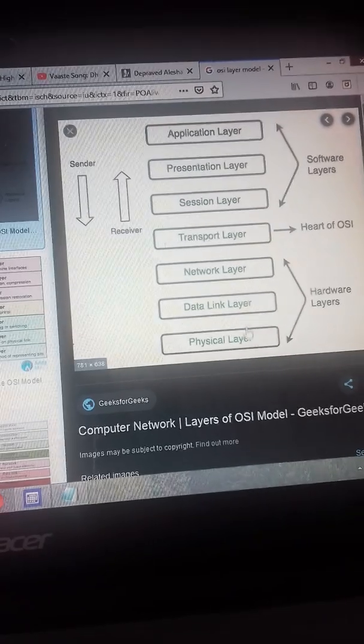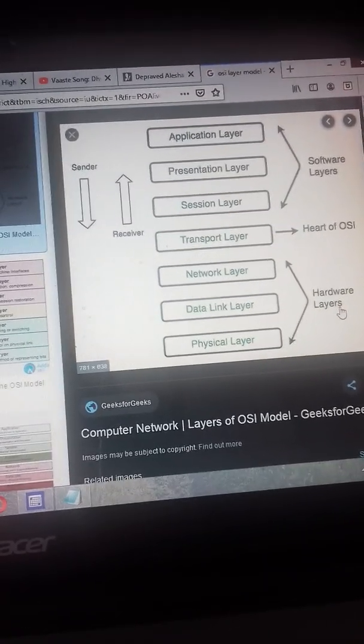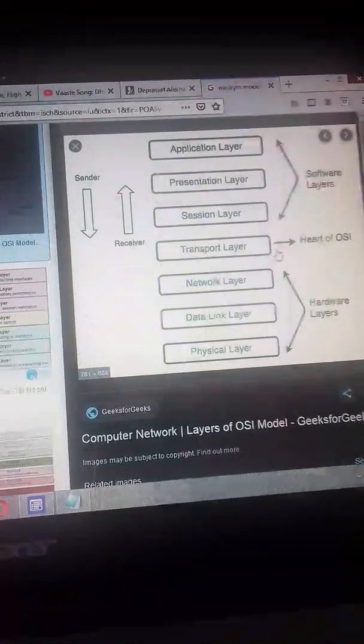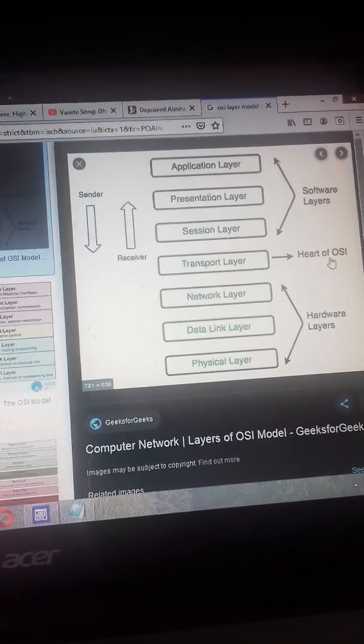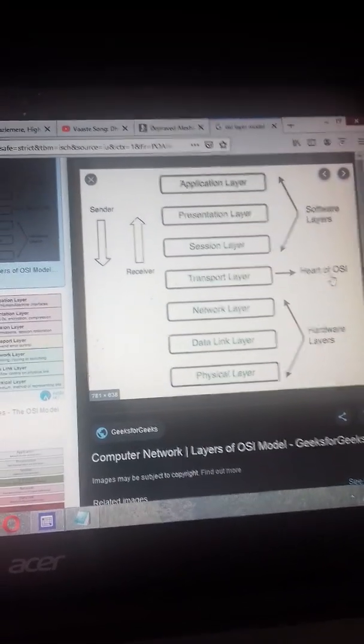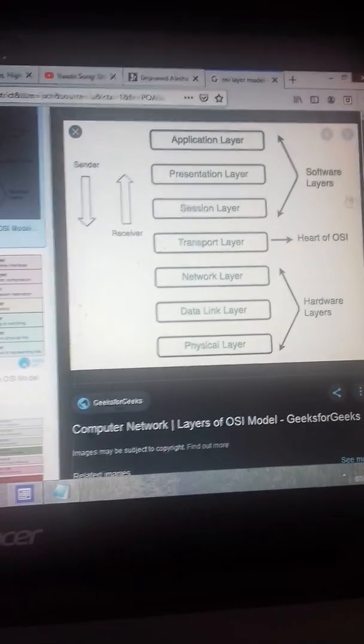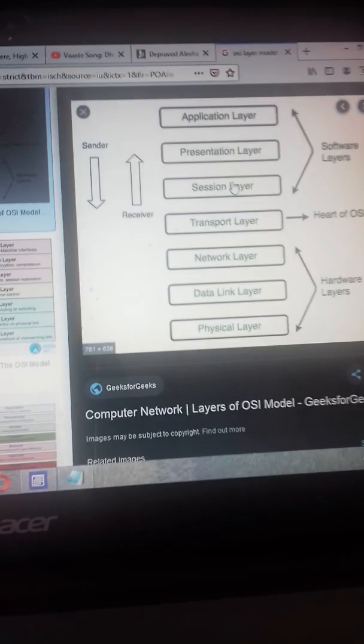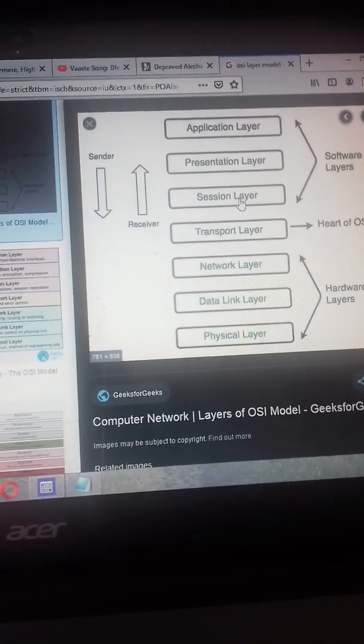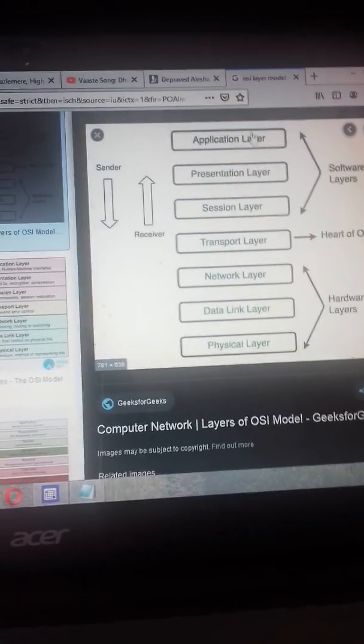So these 3 are called hardware layers, and transport layer is called the heart of OSI. OSI is Open Systems Interconnect, or some people say Open System Interconnect, some people say Open System Interface, which is easier for you to remember. And then these are the software layers: session layer, presentation layer, application layer.